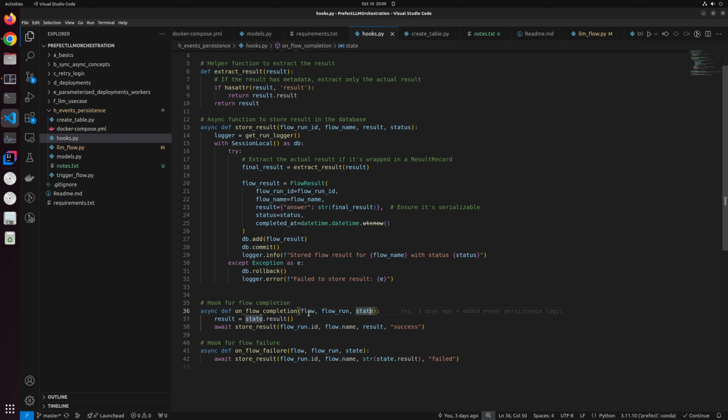So flow run state. So you have the state available over here. You can extract the results from there. And then using the result, you can store it using the store results method from this. So this is a very simplified view of some real world processing that is normally done. Right? So now you have the capability of executing a flow, and on completion, you can take one action, and on failure, you can take another action. So before we go ahead and deploy the flow, let's spin up the database.